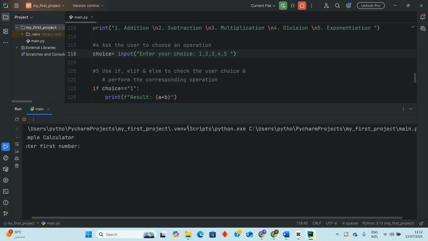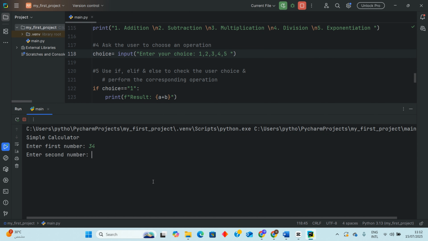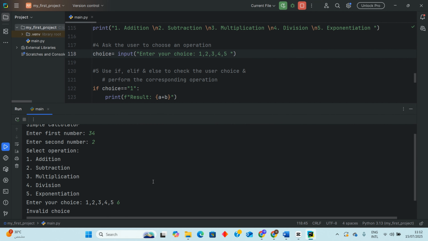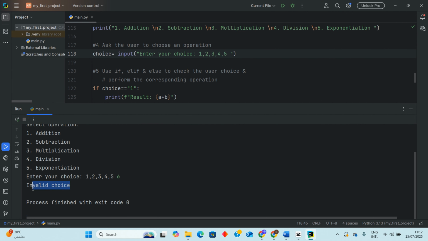Run the code again. 34, 2. What if I type a choice that is different than the available ones? I type 6. So I get invalid choice.